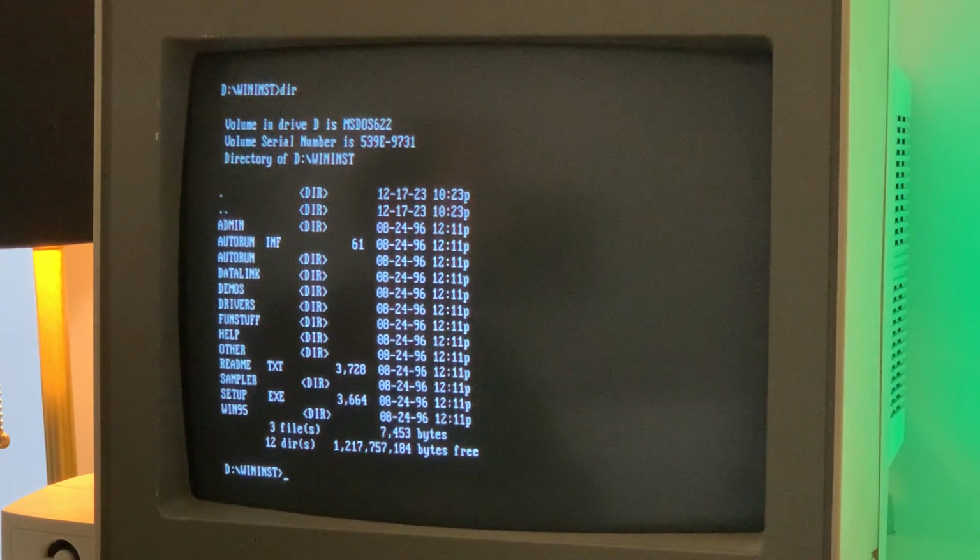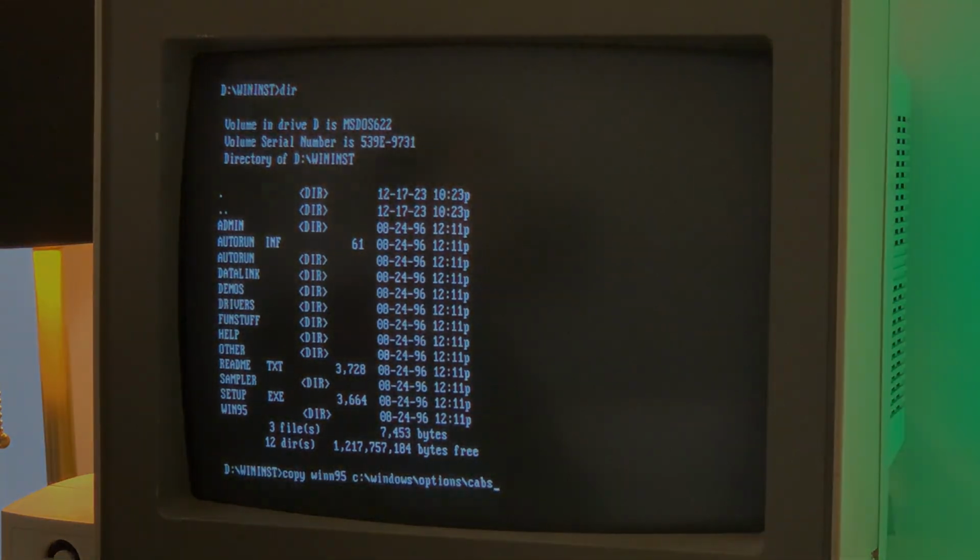However, what I prefer to do, rather than run it directly from the external media, is to copy the installation files, which are in the Windows 95 folder, to the future target location of Windows, in the Options cabs directory, which needs to be created first.